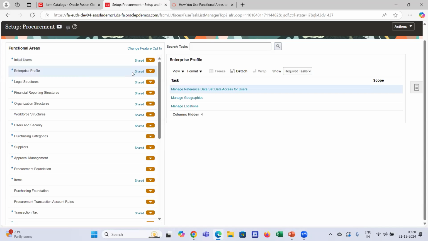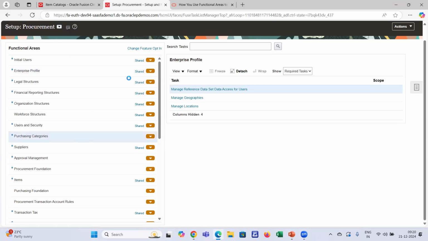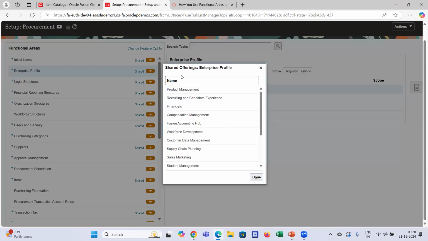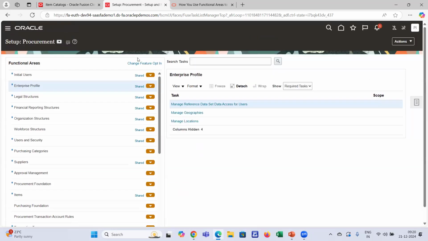Now you see something called a shade, which means the same functional area will be available in different offerings also. It can be available in different offerings. So let's say if I click on this shade, it displays in which functional area it is available. Clear? Where it is displayed in the offerings. All right. Now, this is all about your offerings.